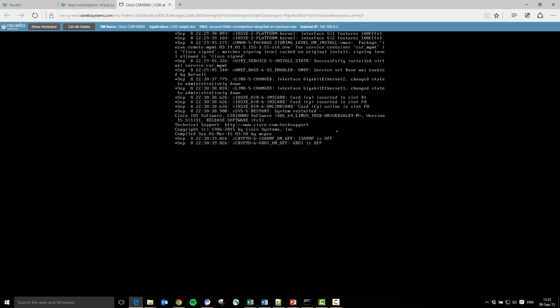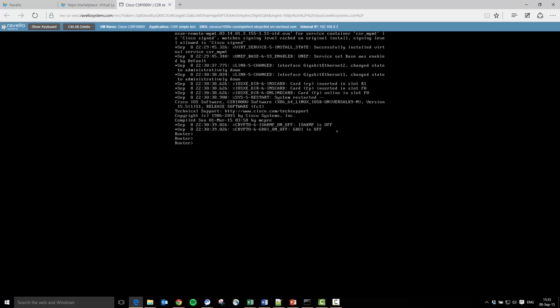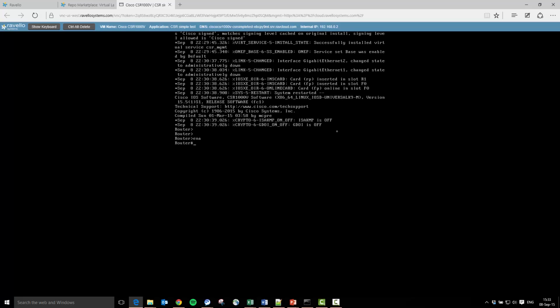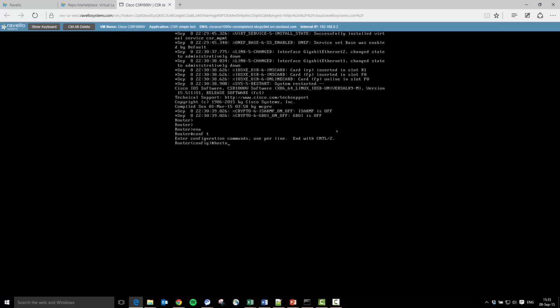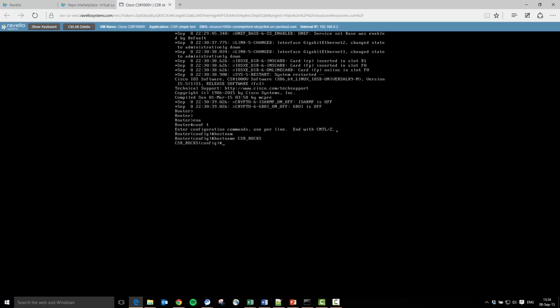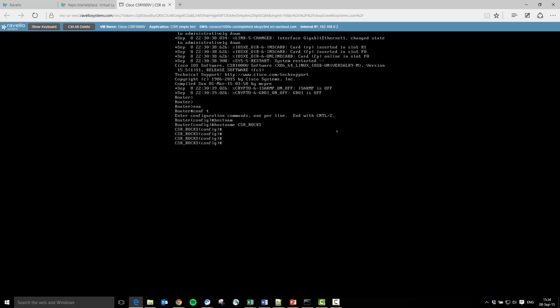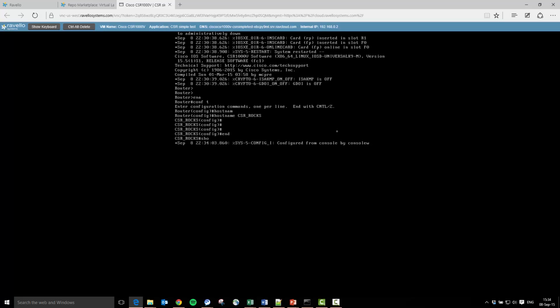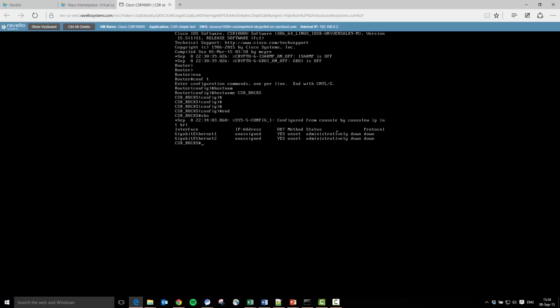Now in this GUI here I have access to the CLI, so you can see here I have my enabled mode, can configure things, give it a host name first, CSR rocks, and I can see my interfaces as well. You can see here I have 2 interfaces configured. One common challenge with virtualization is always to figure out how the virtual interfaces inside the VM map to the hypervisor. I'm going to give you a quick demo of how you can do it here.